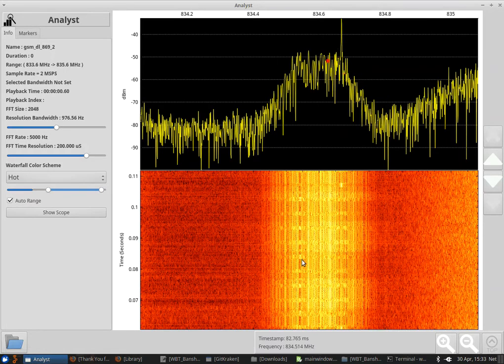A couple other things. When you move your mouse around, it's showing you the timestamp of where we are inside the file, which directly corresponds to a sample index. We also are showing the frequency inside the file as you move left and right.